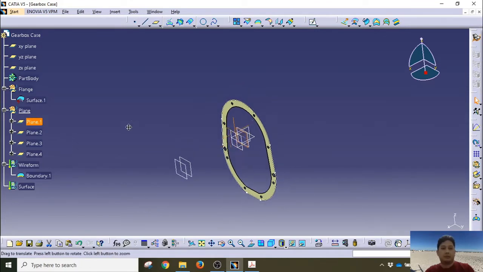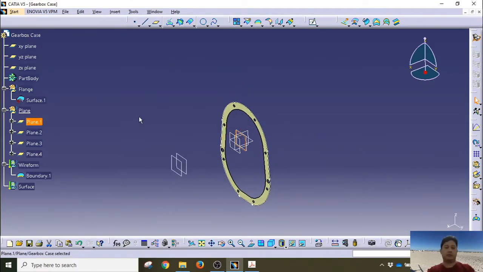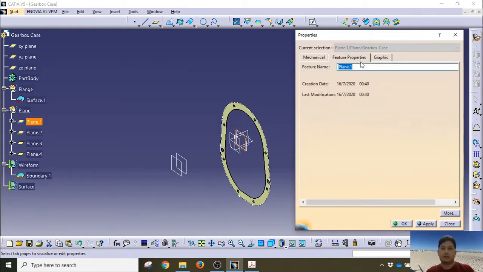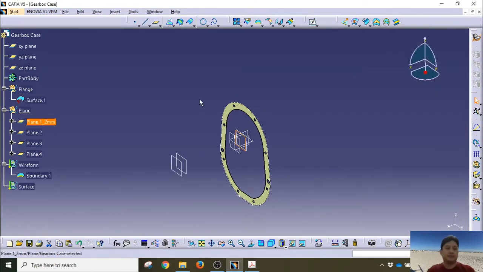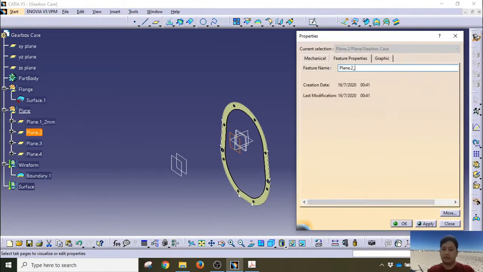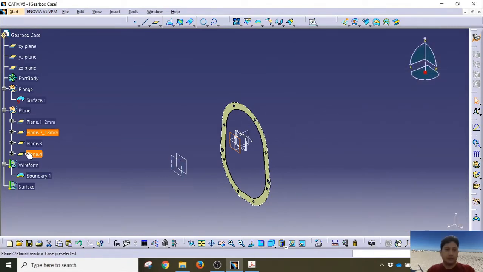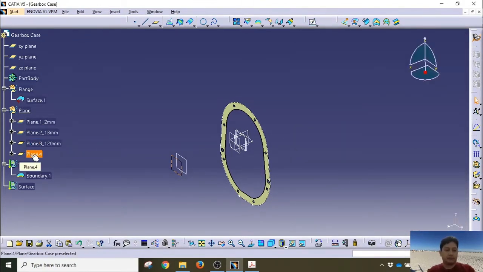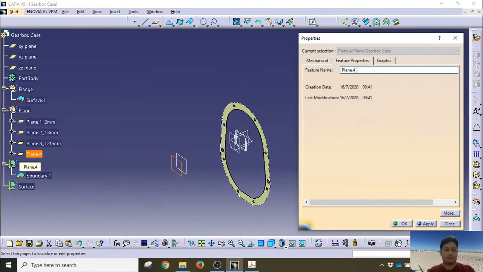To make sure that we still recognize which plane is which, you can rename it by pressing Alt+Enter. While selecting plane 1, you can go to feature properties and name it as underscore 2 millimeter, and the same procedure goes for plane 2 and plane 4 afterwards. So the next one will be 13 mm, this one will be 120 mm, and the last one will be 130 mm.